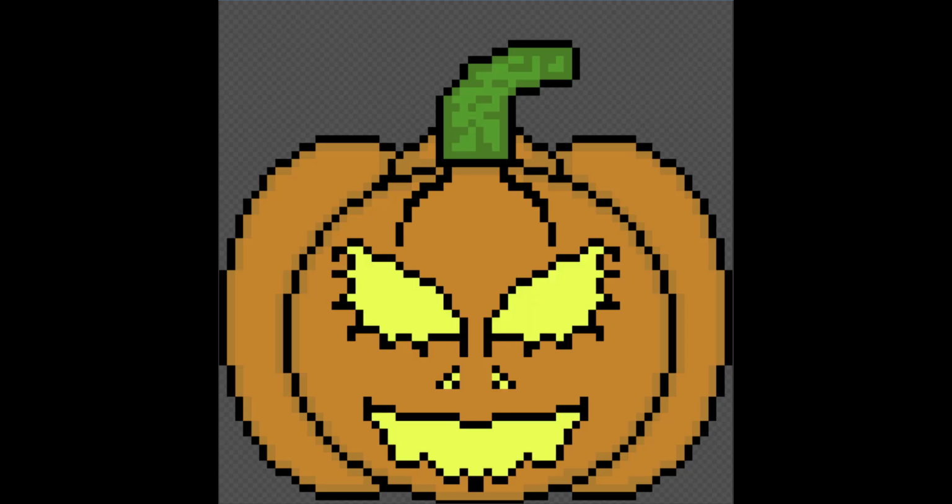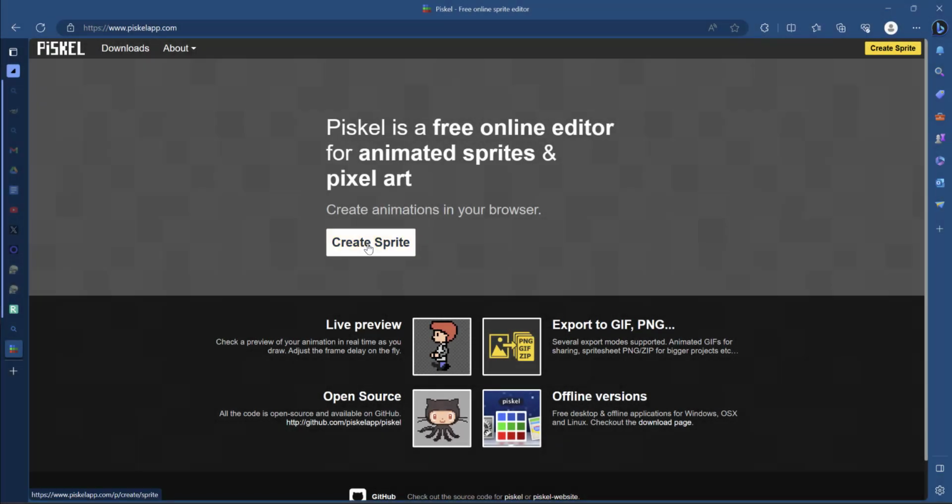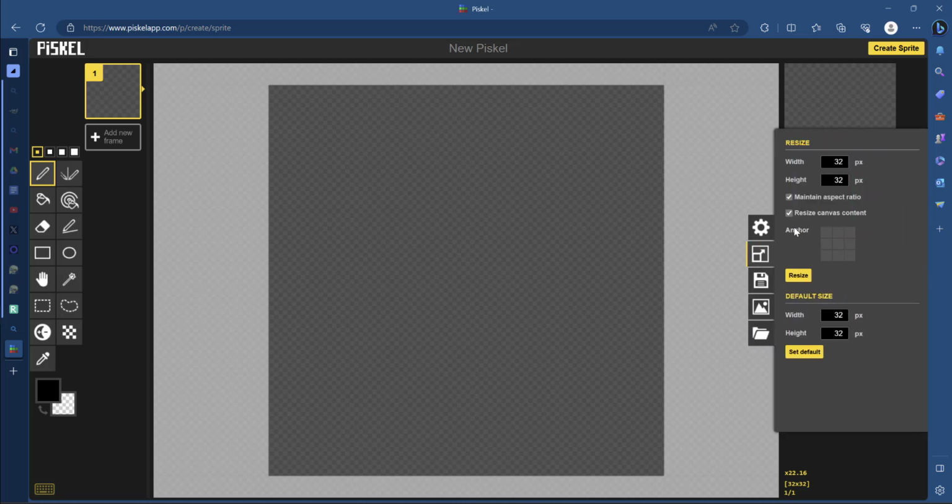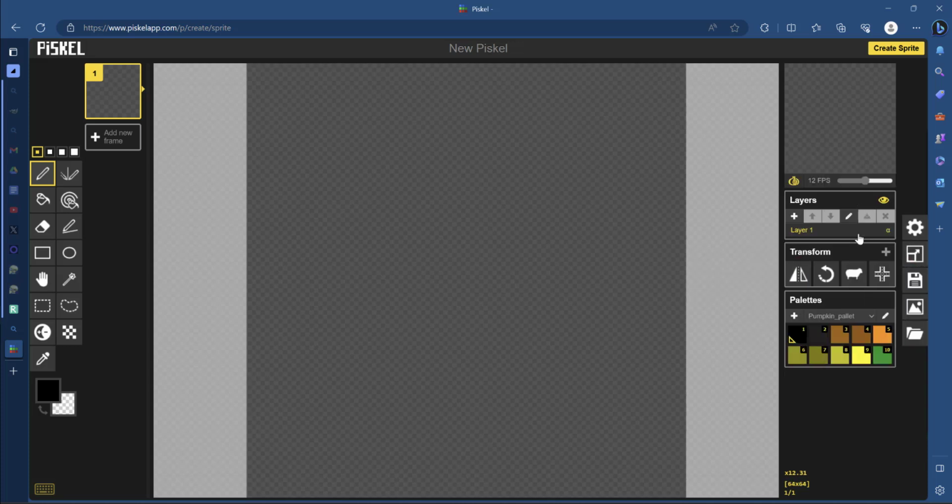Hey guys, today we're going to make and animate the candle flickering effect for a pixel pumpkin using Piskel. Let's get started. Here we're going to use Piskel to create a pumpkin sprite. Let's go ahead and resize this right from the beginning. I'm going to make mine 64 by 64 and click resize on that.